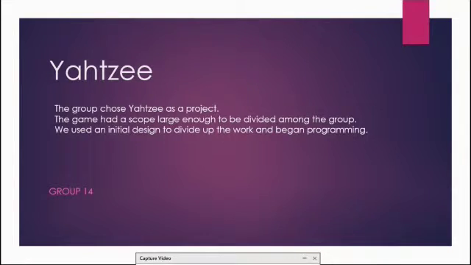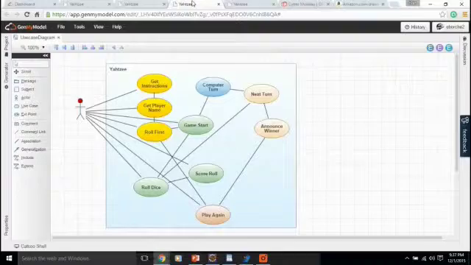Early on we communicated via email, talked about Yahtzee as a project and decided to go with it. It's a large enough game design that it could be divided up amongst the group.